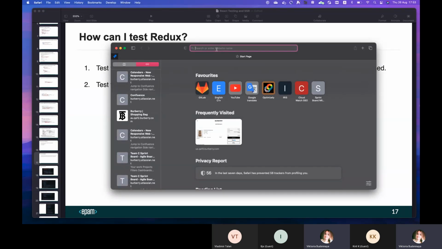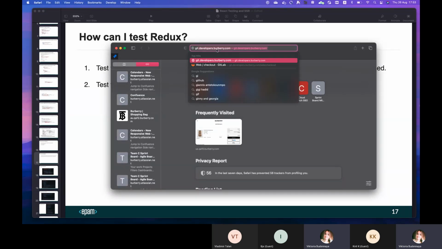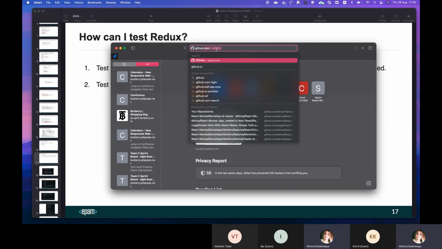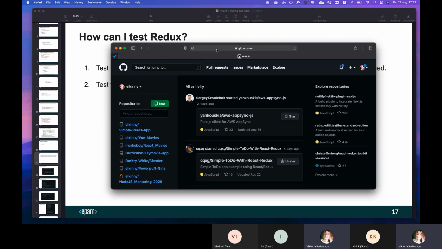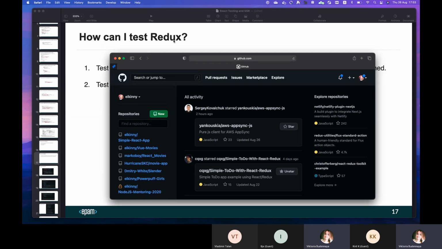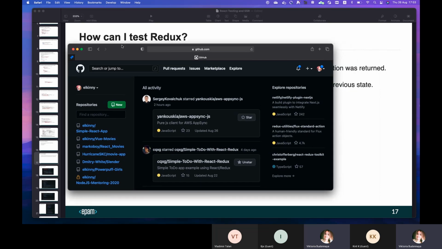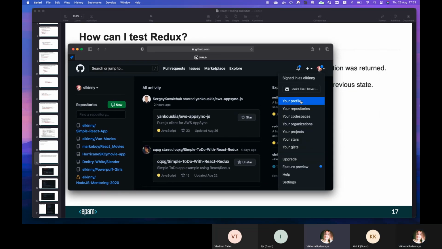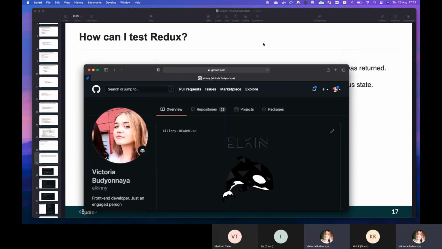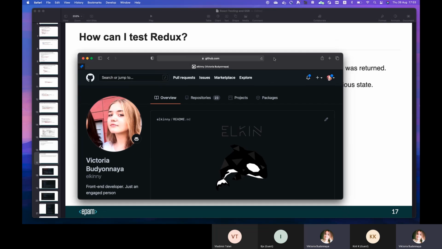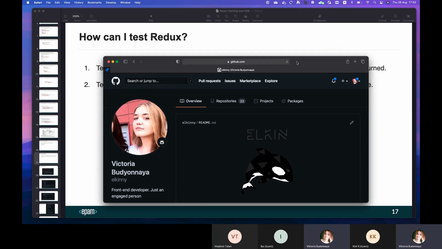Maybe I'll show you. So you can test your component again separately without the need to mock Redux, because this might be really painful. So you would test Redux separately from the component and the component separately from Redux.